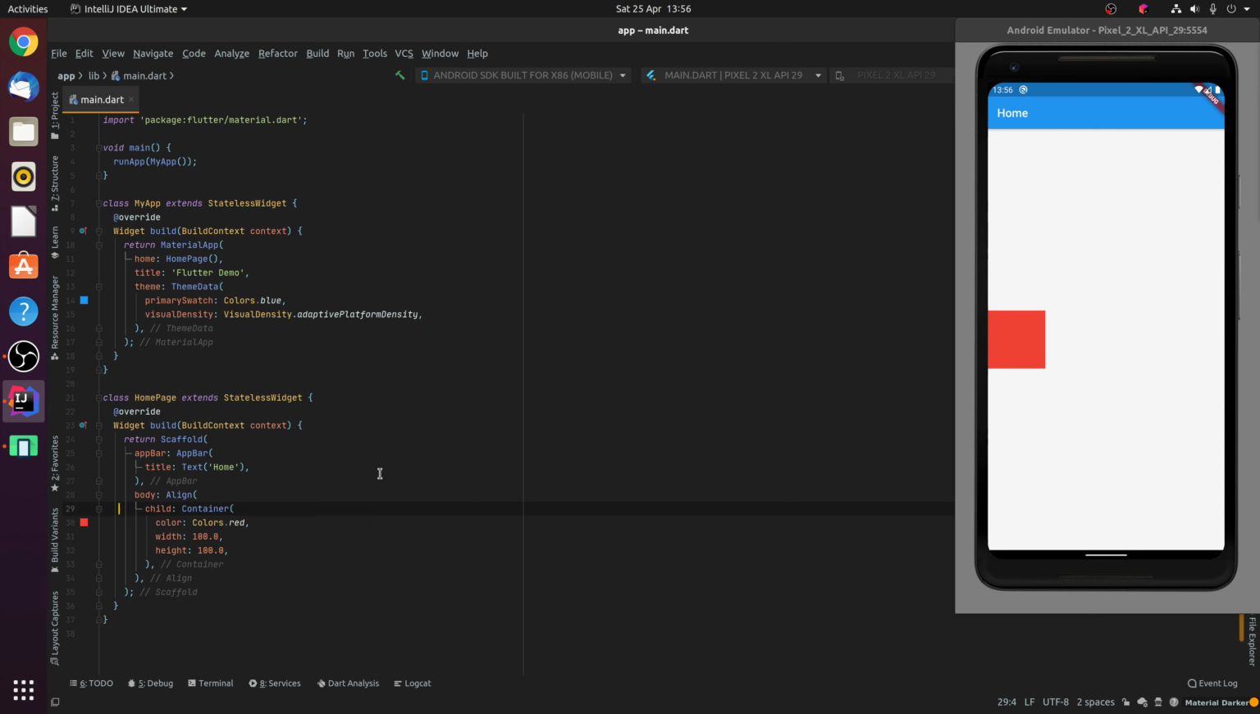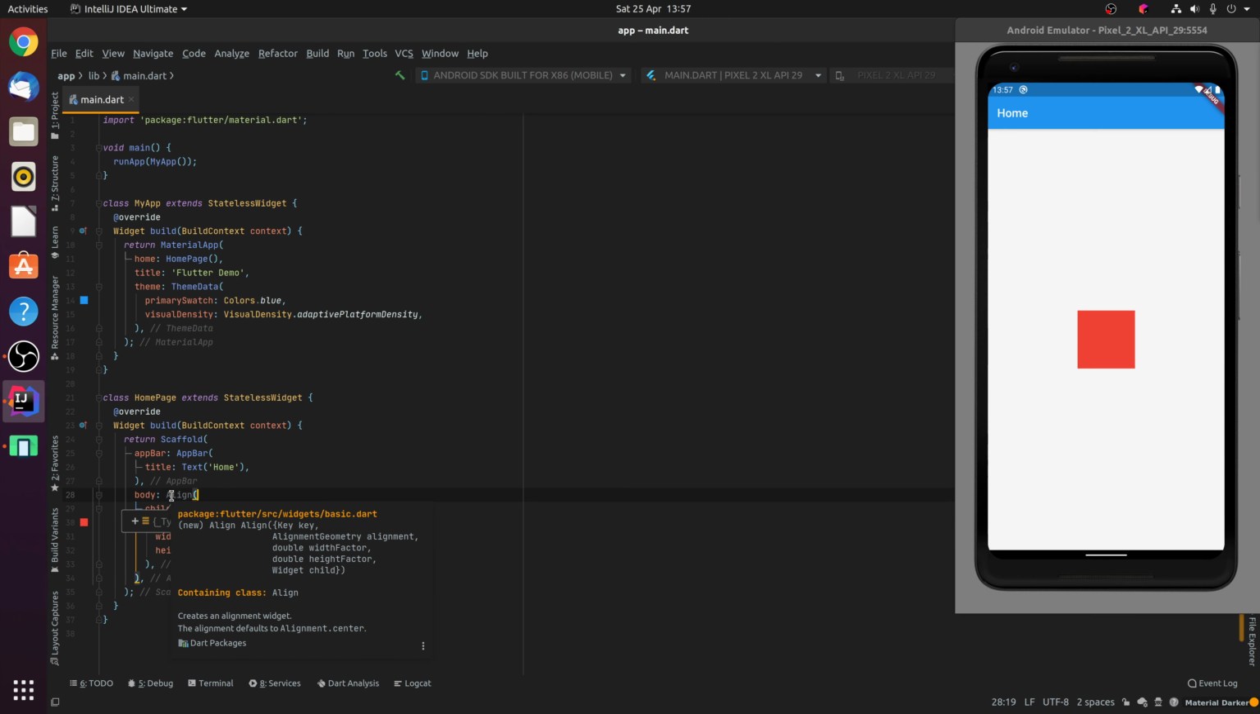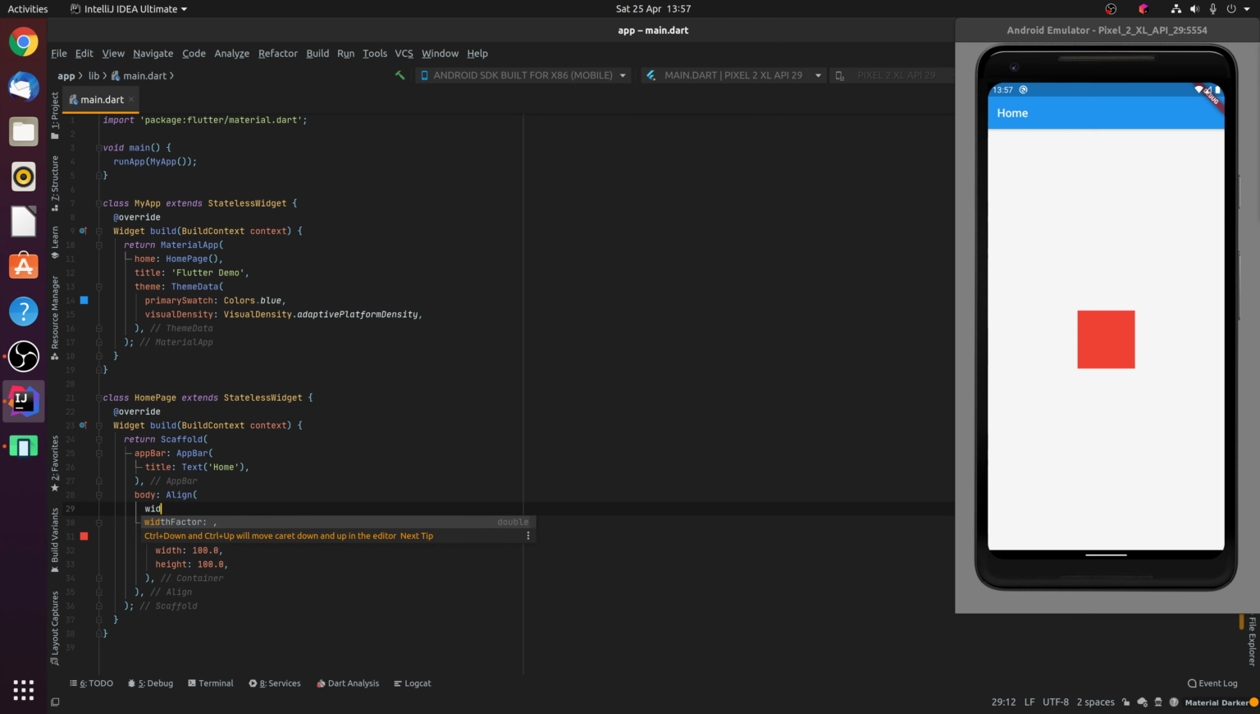We'll remove this unconstrained box for now, and you'll see there the Align widget will automatically once again fill all of the width and the height available to it. Now you'll notice, as we mentioned earlier on, the width factor and height factor properties. These essentially allow you to have a finer grained control over the width and the height of the Align widget.